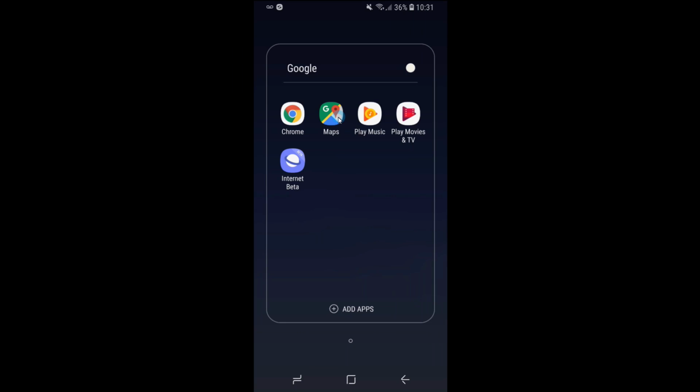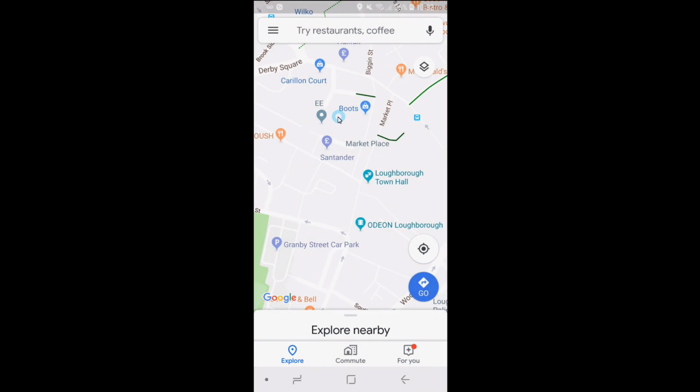Hi, so today we're looking at the Google Maps app. Here I've downloaded it for Android. If you haven't already done so, go ahead in the Google Play Store and download it.